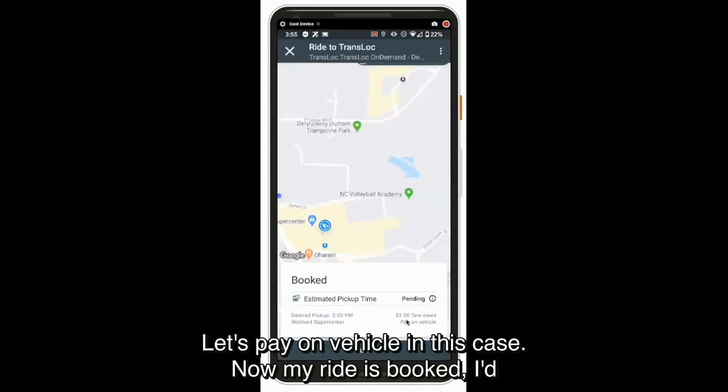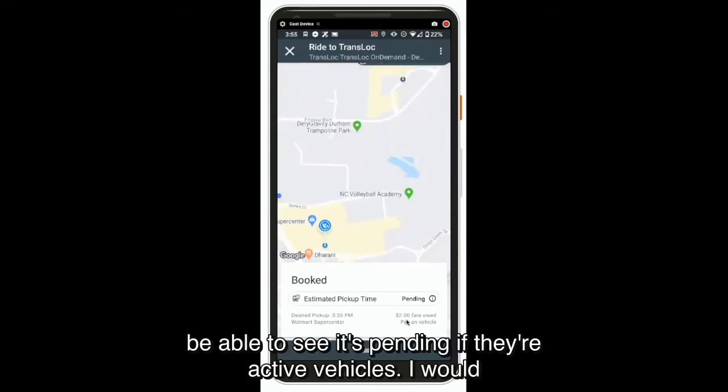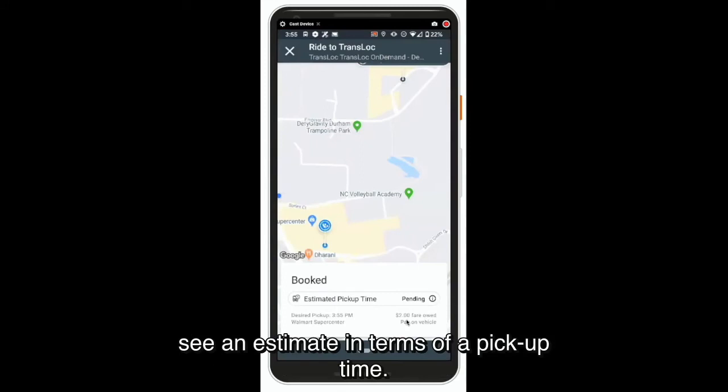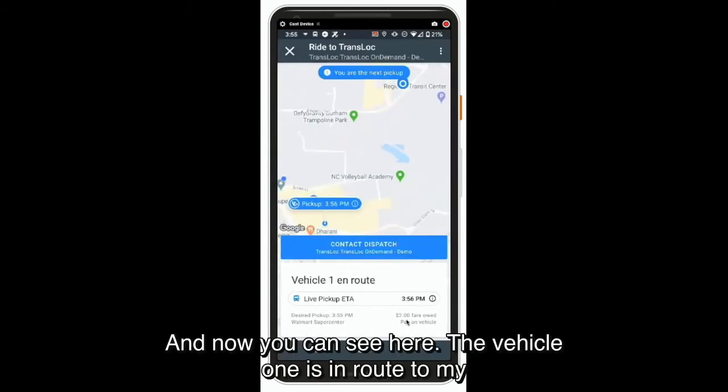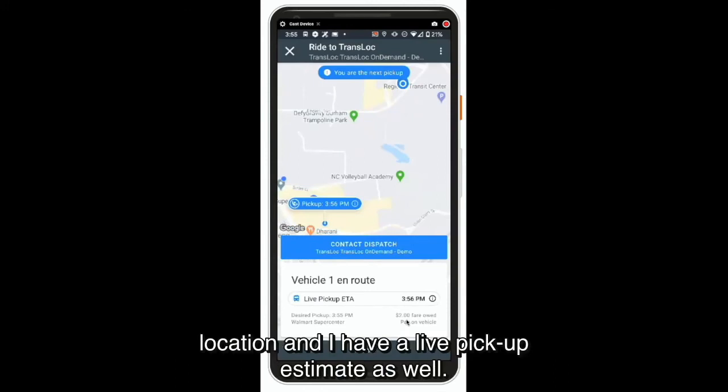Now my ride is booked. I'd be able to see it's pending. If there are active vehicles, I would see an estimate in terms of a pickup time. And now you can see here that vehicle 1 is en route to my location, and I have a live pickup estimate as well.